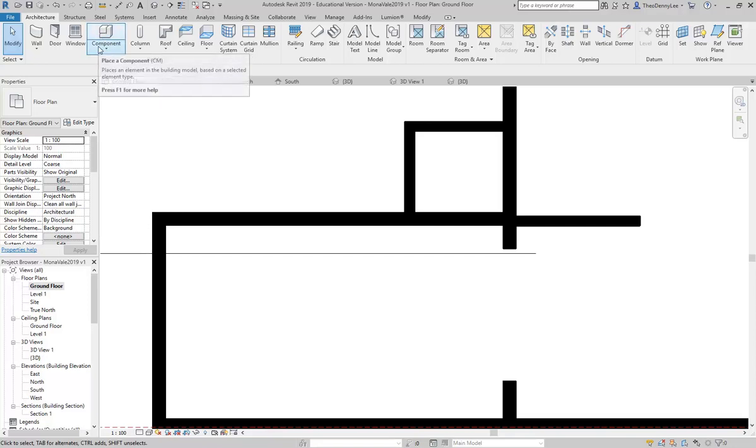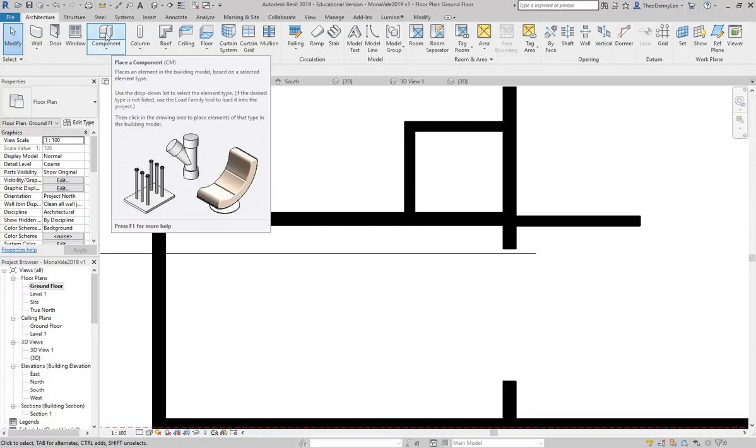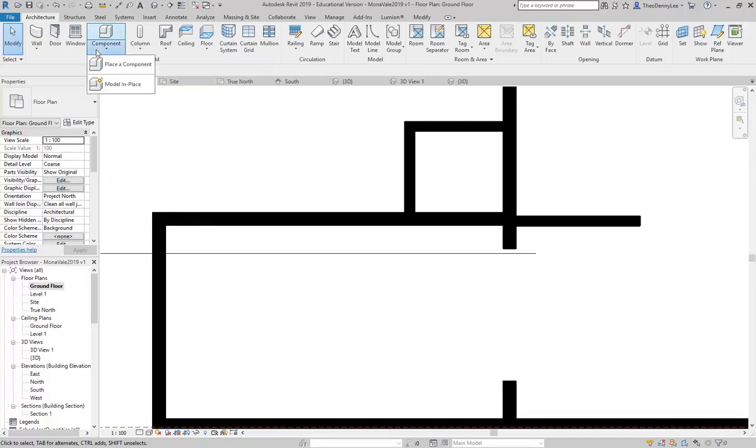So here I'm using the component tool. I'm going to click on the down arrow and choose place component to make sure it's clear to you that if you click above that line, it's going to choose the default option. So you don't always have to pick there and choose place a component. You can just pick above the line and it does the same thing.